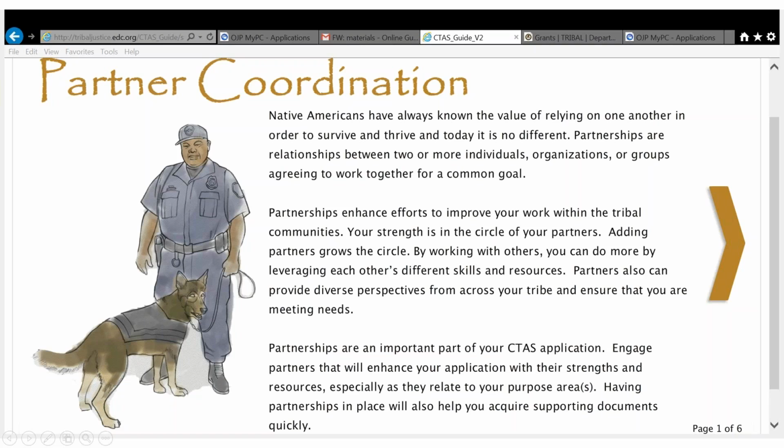If you're doing a reentry program, obviously all the folks that are coming back to your community are not coming back just from a tribal facility. They may be coming back from the Bureau of Prisons. They may be coming back from the State Department of Corrections. And so, to the extent that you can be working with state, local, and even federal partners, that's helpful.